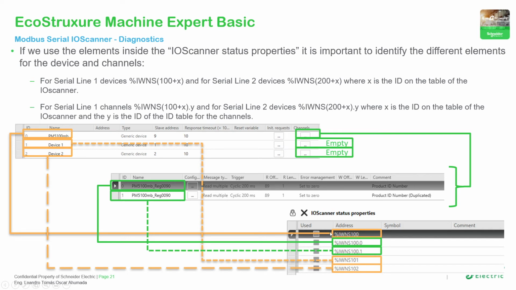So the IO scanner structure starts with the IWS, and the 100, 200, or 300 depends on the communication. In our case, for serial line 1 it is 100. If it's for serial line 2, it should be 200. But in our case, as it's serial line 1, it should be 100. And then the next one will be 101, 102. So this allows me to identify the status of each device. Now, if you have configured a channel inside, then we have more information.